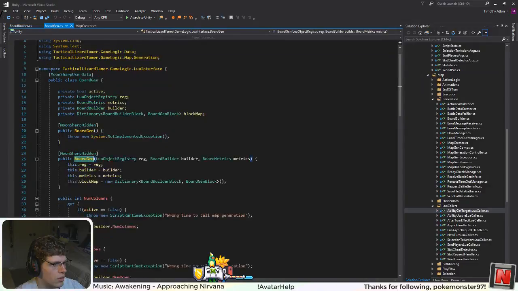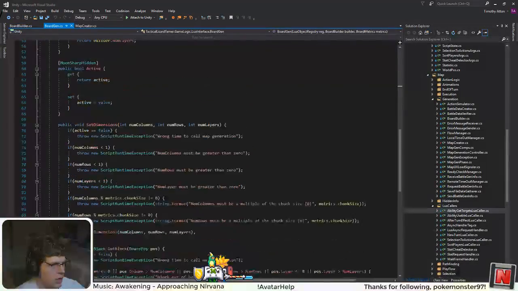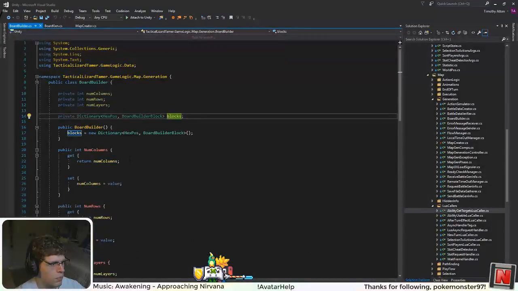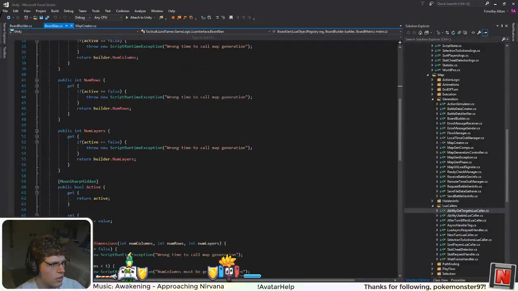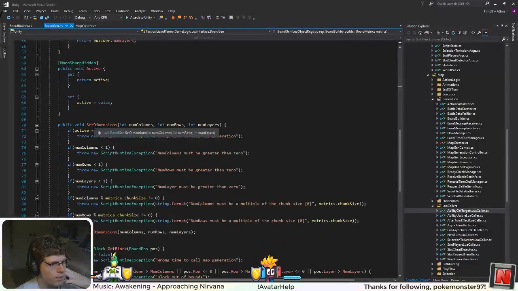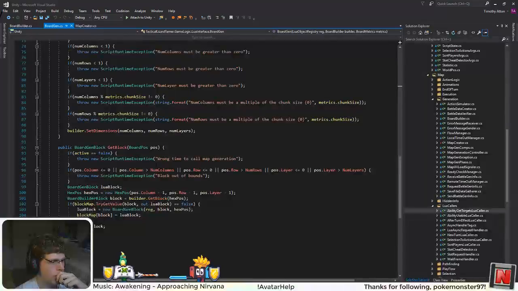Okay, so board generation. Really what this does is just pass things into the builder, but I'm just curious, is this just kind of a useless class? I guess the idea was that I didn't really want the Lua interface to store information. But I'm not sure if that's really a bad thing.